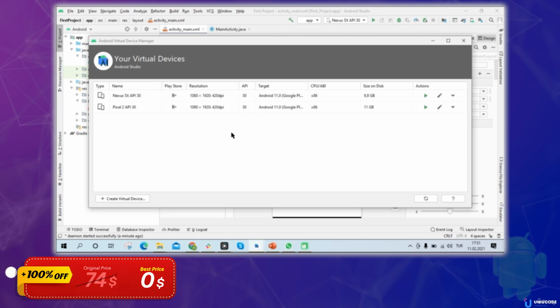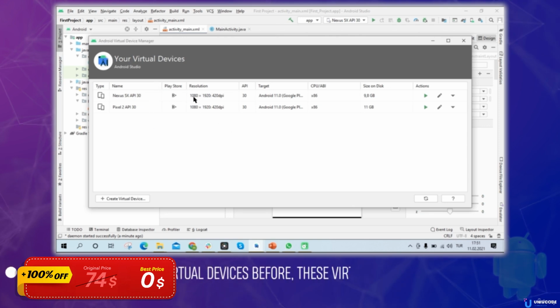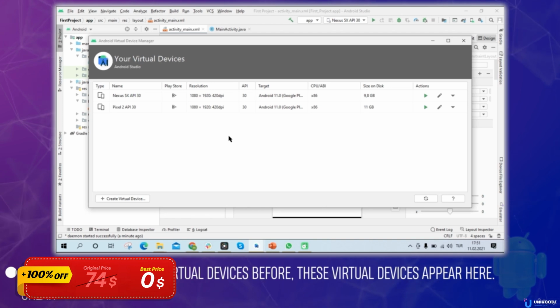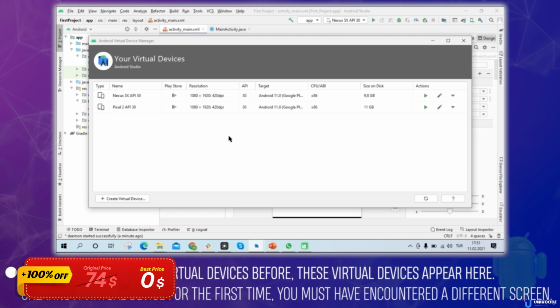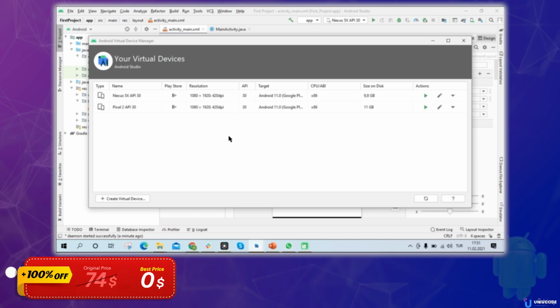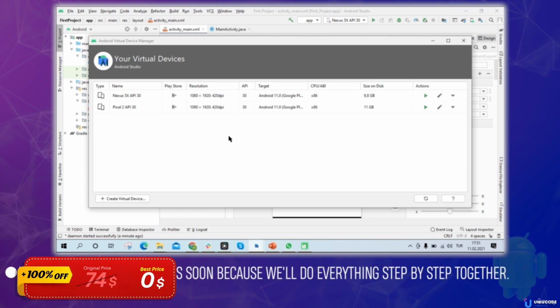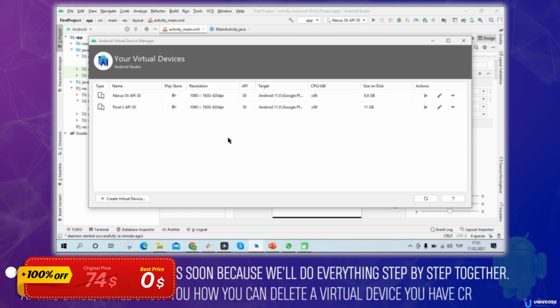Of course, since I've created 2 virtual devices before, these virtual devices appear here, but since you are creating a virtual device for the very first time, you might see a different screen, but don't worry about that. We'll have the same screens soon because we'll do everything step by step together. Now, at this point, I do want to show you how you can delete a virtual device that you've created before.